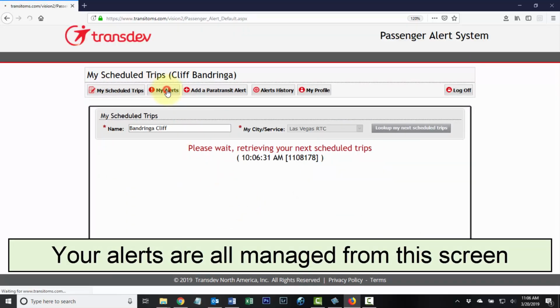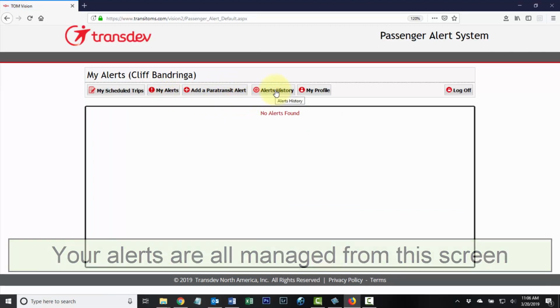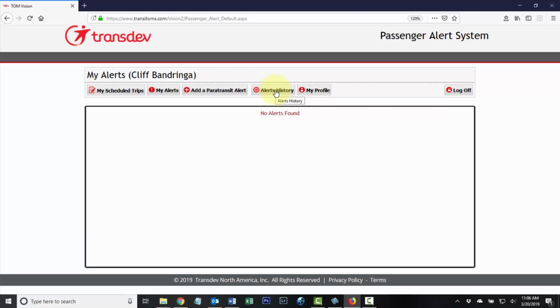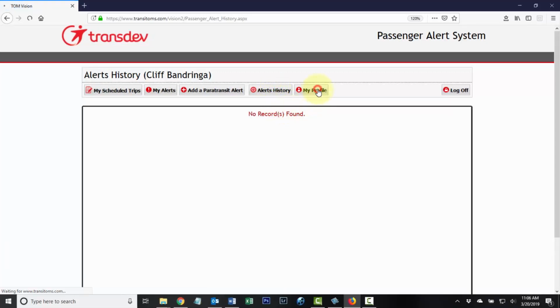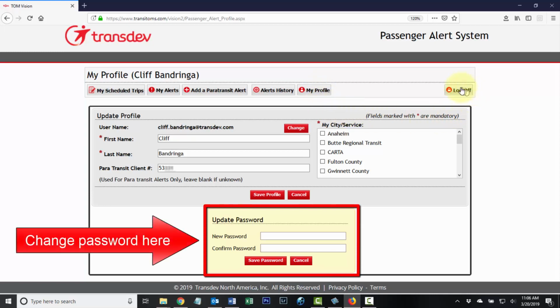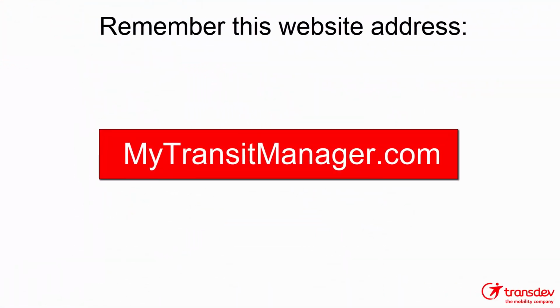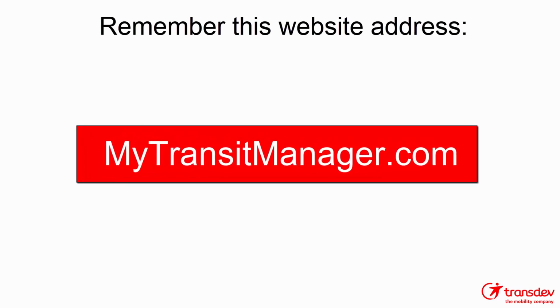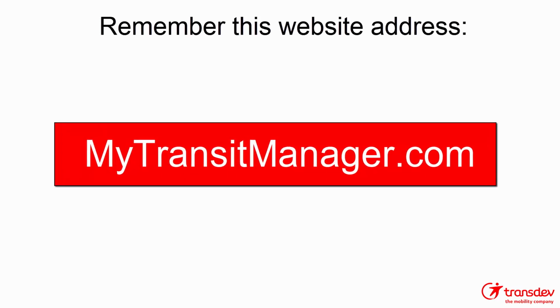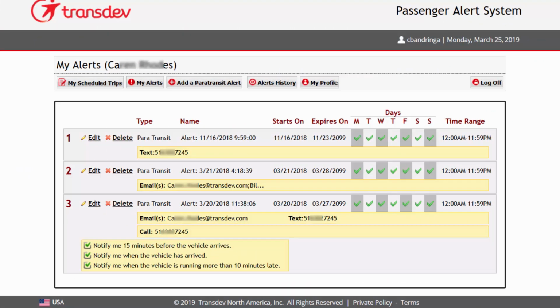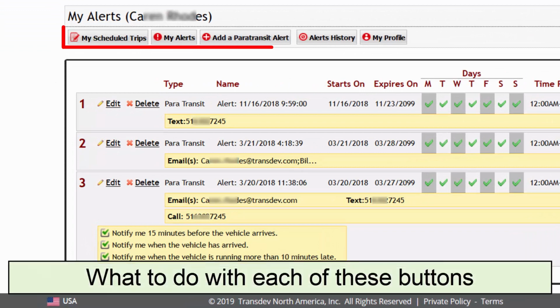Here is where you'll manage your alerts and other information. I'll explain more about that next, and if you'd like to change your password to something else that may be easier for you to remember, I'll cover that later on. By the way, remember this website address. This is where you will later set up and manage alerts that you want to receive. You just watch me click on each of these buttons.